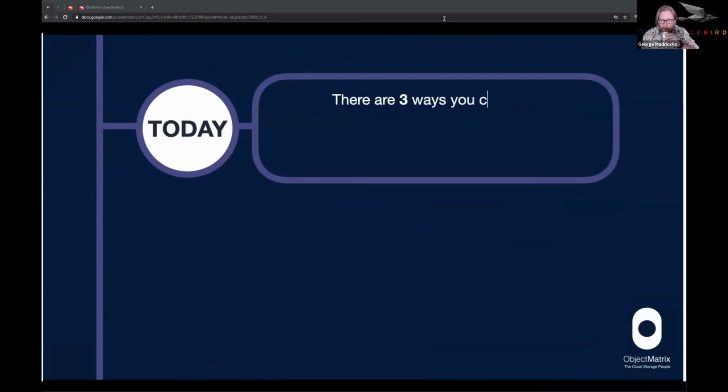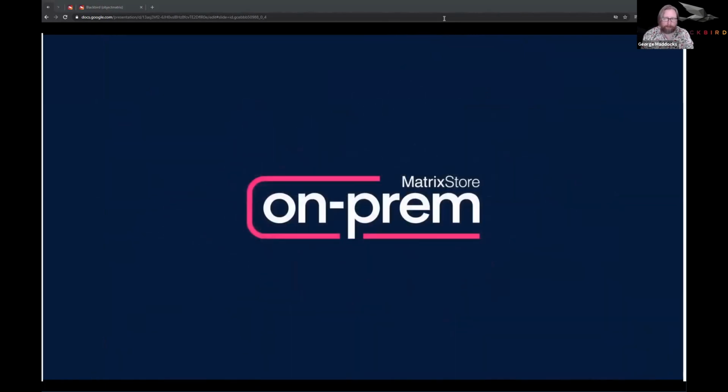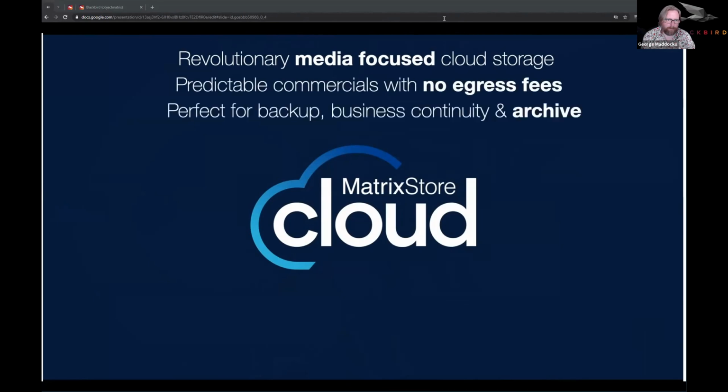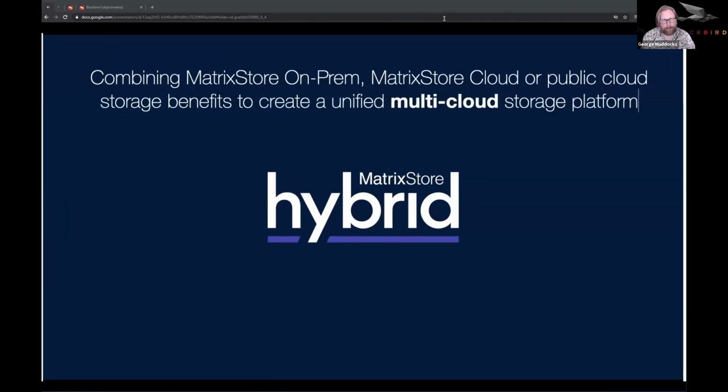Today, there are 3 ways to deploy MatrixStore Object Storage. Firstly, MatrixStore on-prem, deployed in-house in your data centers. Very powerful, very secure, and your content is accessible from anywhere. Secondly, MatrixStore Cloud, media-focused cloud storage with predictable costs and no egress fees. It's perfect for backup, business continuity, or archive workflows. Finally, MatrixStore Hybrid, a combination of MatrixStore on-prem, MatrixStore Cloud, or public cloud storage, with the benefits of creating a unified multi-cloud storage platform.